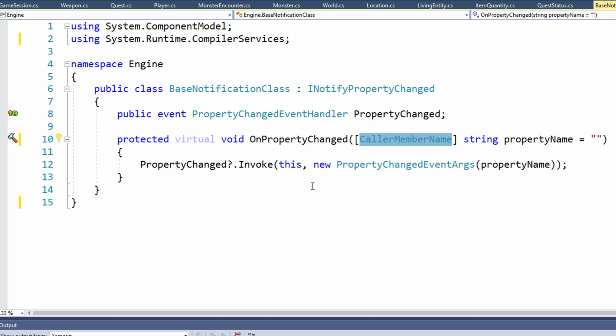In this case, the only thing that should be calling OnPropertyChanged is going to be a property setter. So if we have a property, let's say CurrentMonster, that gets changed and the setter calls OnPropertyChanged, this will give us the value of the property that actually called it, CurrentMonster. So this way we don't need to explicitly pass in the name of the property, CurrentMonster.